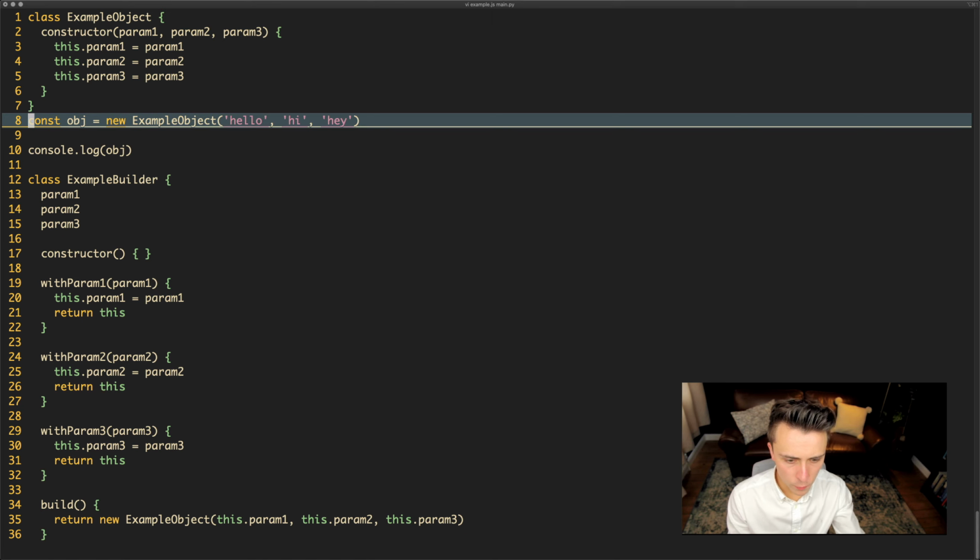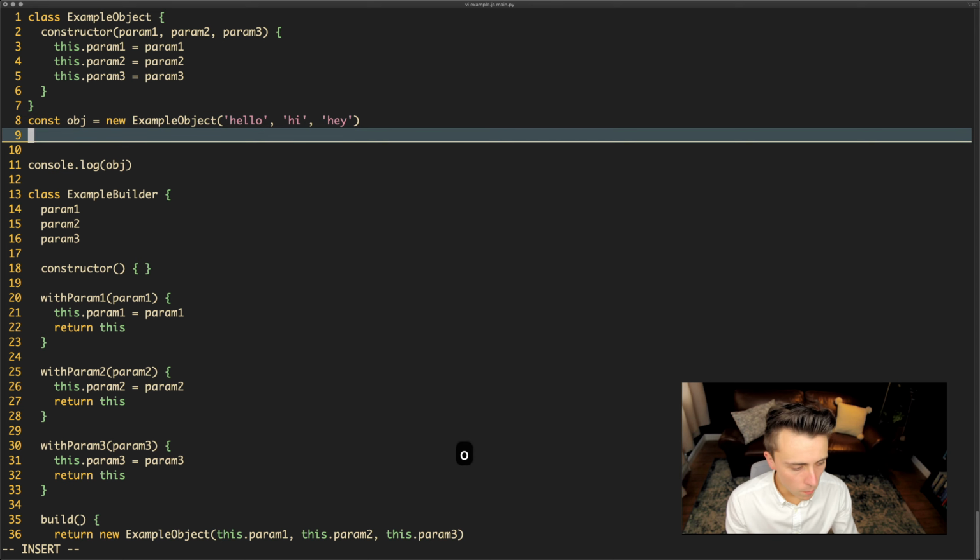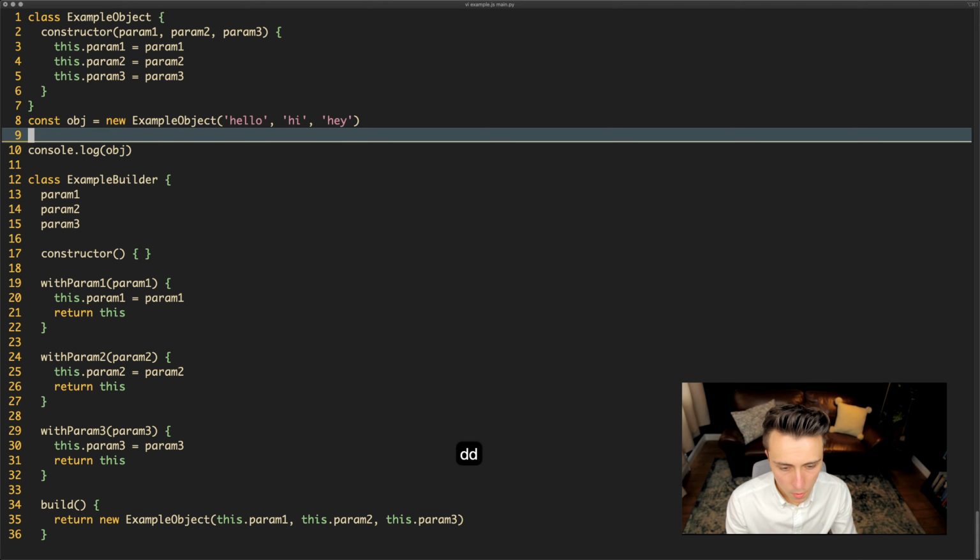Suppose instead that I wanted to insert in the line below, well, I could just type in o, and now I'm in insert mode on the line below, and I can just type some stuff out again. And let's say I want to delete that line.